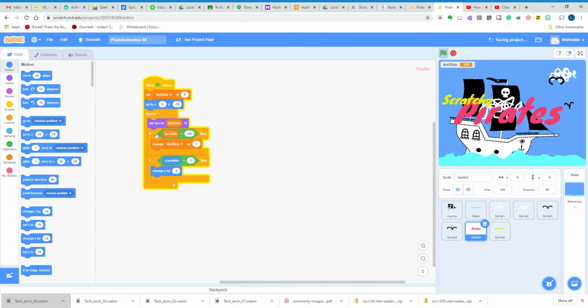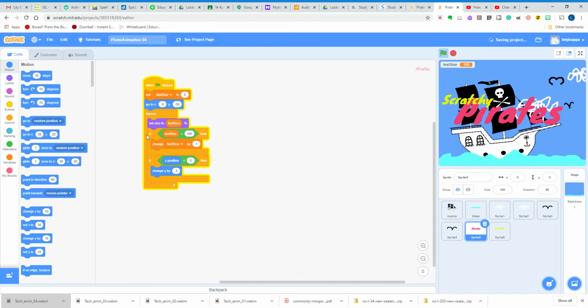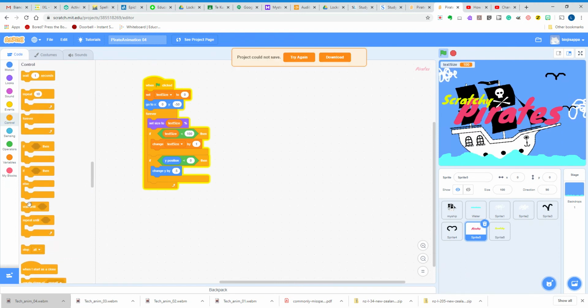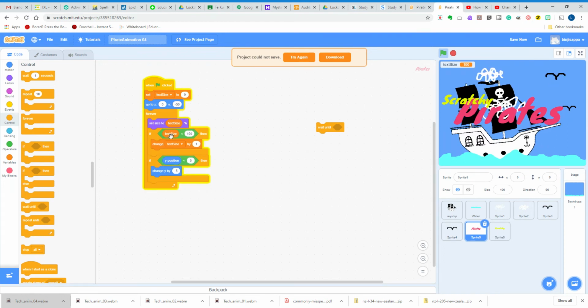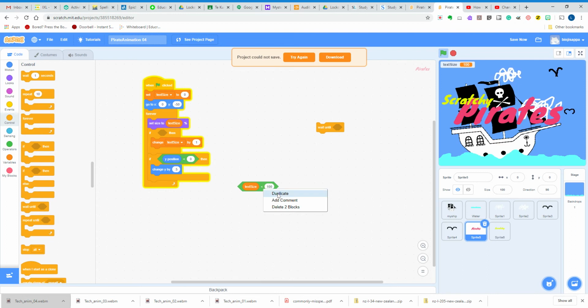All right. So what we're going to do is use something that's the same as this. Well, similar to this actually. And we're going to say wait until, and what, no, I want to use just this here. So I'm going to drag this out and we're going to duplicate this. Duplicate.